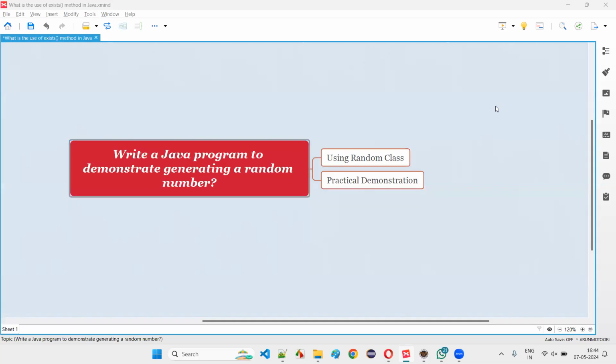In this session, I'm going to answer one of the Java interview questions. That is, write a Java program to demonstrate generating a random number. Let me answer this question with practical demonstration.